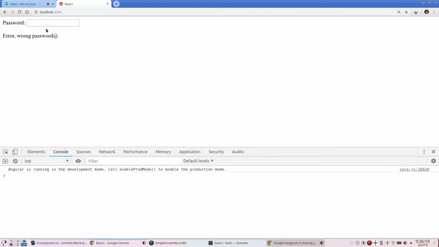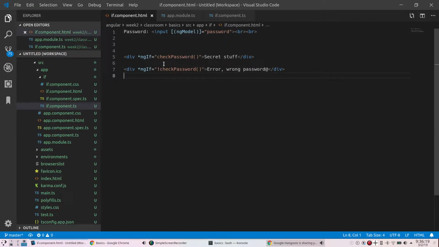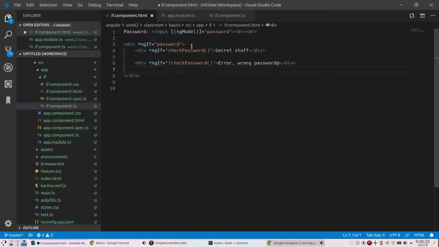And right now, we have a couple things going on. We don't even have our password typed in, and it's already telling us it's the wrong password, right? That's not really cool. That's not really user friendly. So we can wrap both these things in a div and say, hey, ngIf, only if the password is defined, right? If you type a password, then it'll go ahead and try to check the password for us. So we can go ahead and nest these ngIfs, right? Just like for loops, just like anything else.